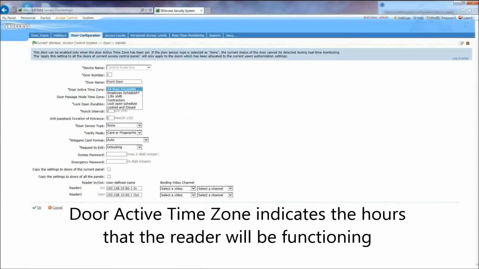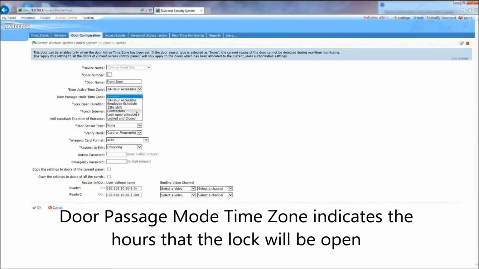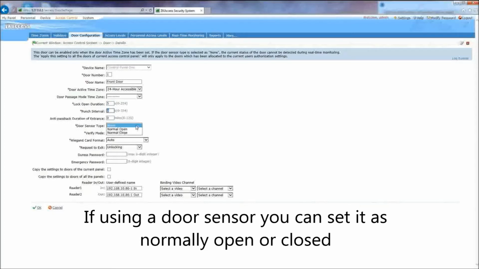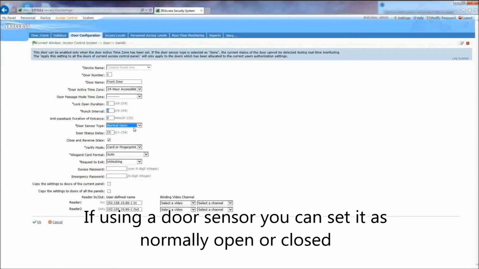Door Active Time Zone indicates the hours that the reader will be functioning. Door Passage Mode Time Zone indicates the hours that the lock will be open. You can change how long the lock remains open and the frequency of scans. If using a door sensor, you can set it as normally open or closed.